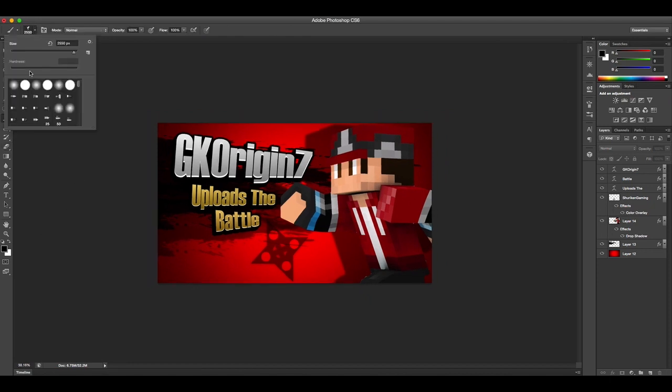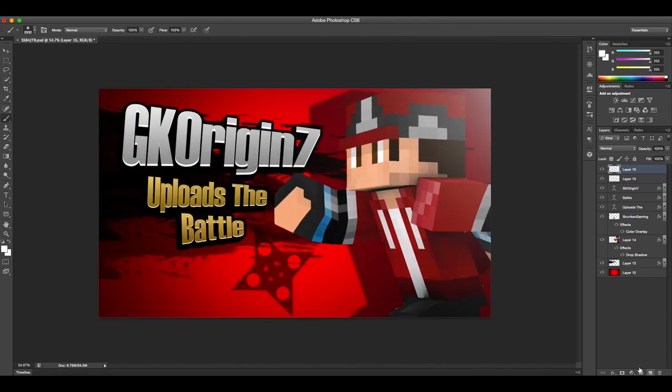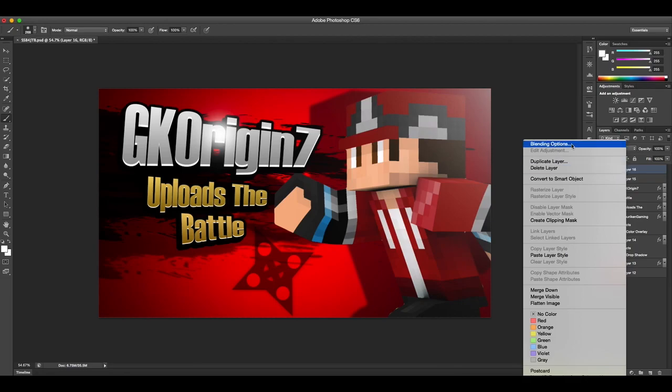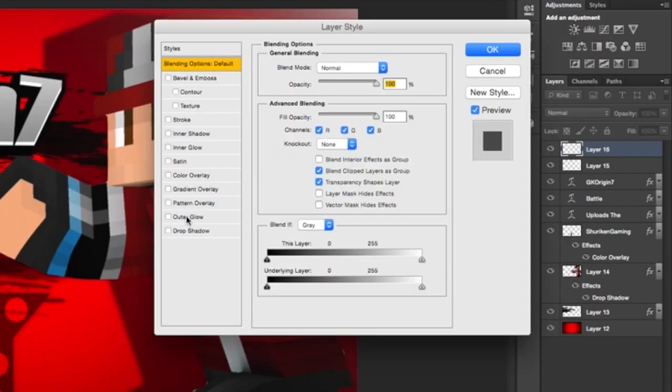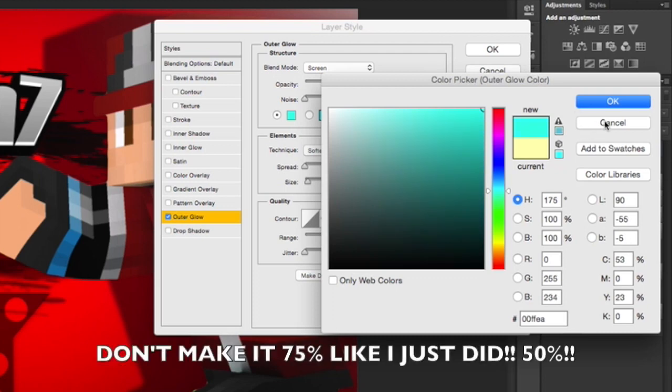Next is the lens flares. Make a new layer on top of everything. Then get another huge soft brush just like this, but make it white this time. And use it on the upper corner of the screen where the character is. Now make another layer. This next one is going to be on top of the name. Get a soft brush, but this time make it small. Put it anywhere on top of the name and give it a light blue outer glow. Make the opacity 50% and then change the layer's opacity to 50% also.